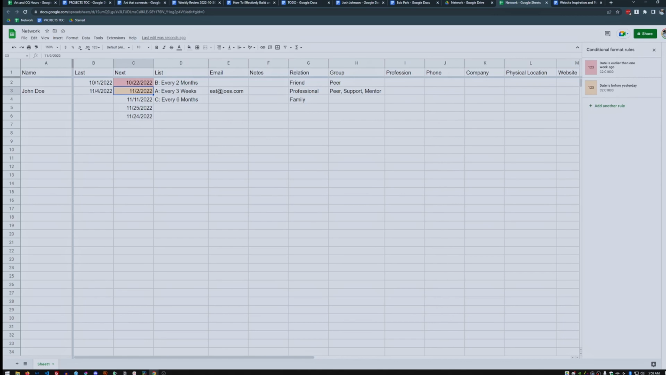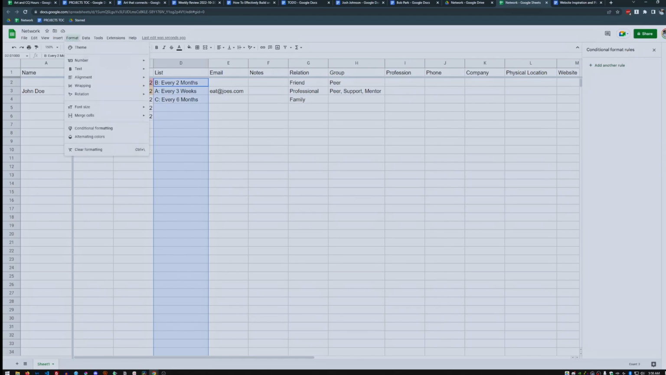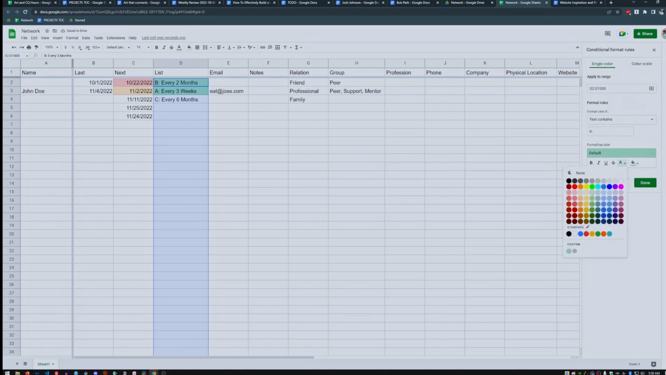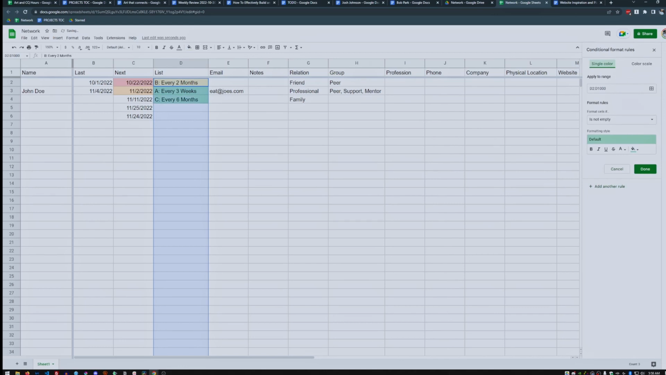So that's pretty cool. The other thing you can do, let's do the same selection here and set up some formatting as well. Oh, it's already open on the right. So if text contains, let's say, A:, it'll turn green. Add another rule. If text contains B:, let's say that maybe it's a nice yellow color. Nope, I keep selecting the text. Now we want the background. Done.